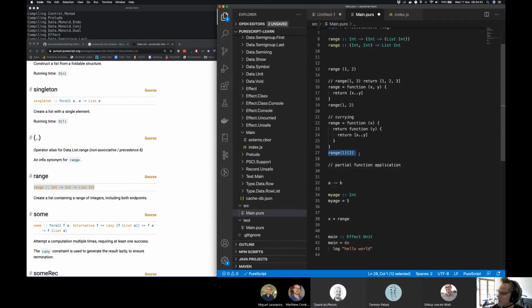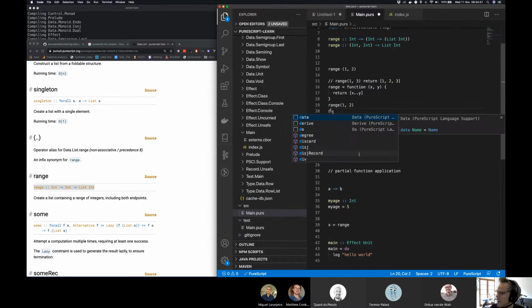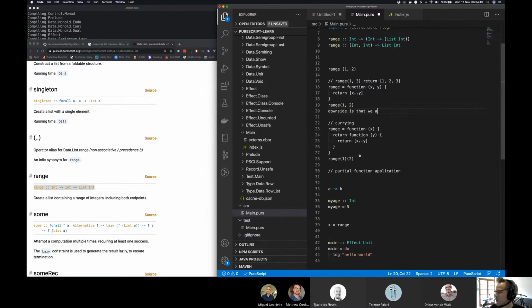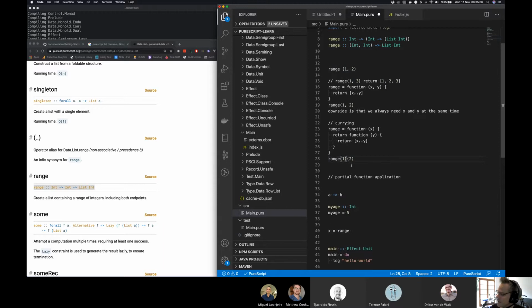So with this cool version here, the downside is that we always need x and y at the same time. Agree? Like we can't call this function if we don't know y. Or x. Like we always need it, right? We need to know that 1 and 2, like they are fixed. Whereas with this version down here, the upside is we could call range 1 all by itself.